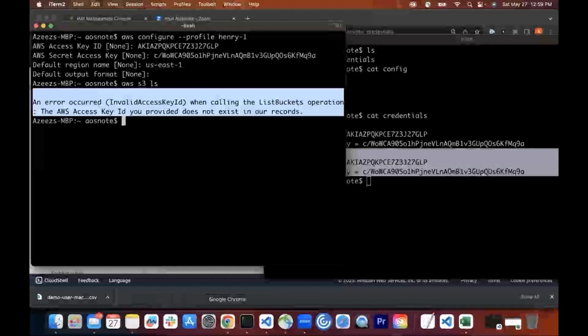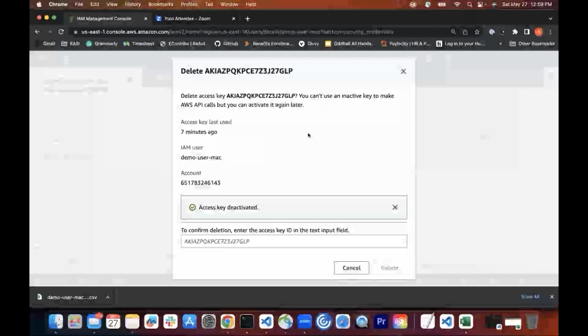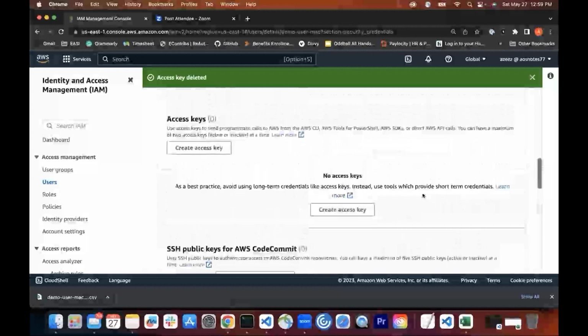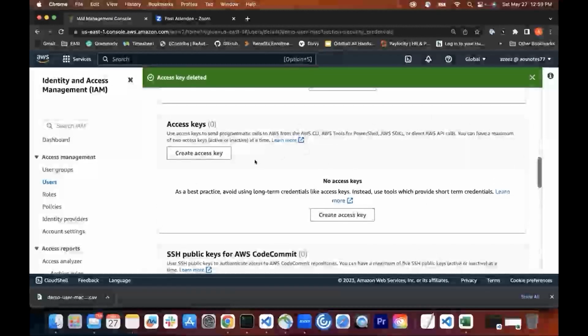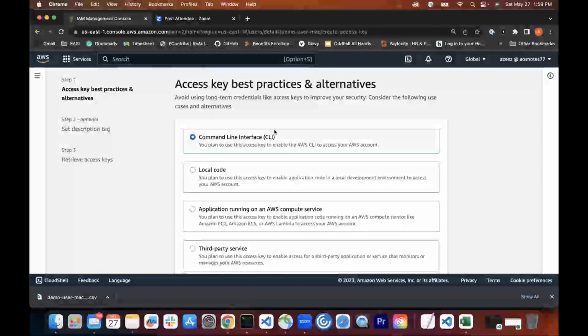Once you deactivate it here, the next thing you can do to delete it is just select actions and click delete. It will ask you to enter the name, the access key ID. Copy it from here and paste it here. Then click delete and it is gone. If you want to create a new one, you just go through the process again, command line, and you create a new one. That is pretty much it for the demo I want to give in today's class.